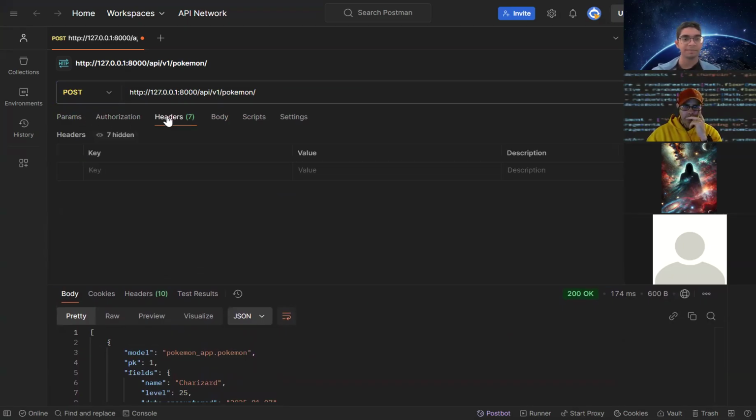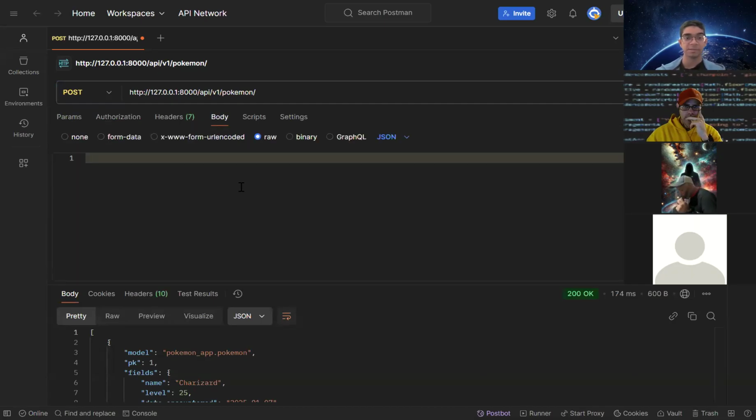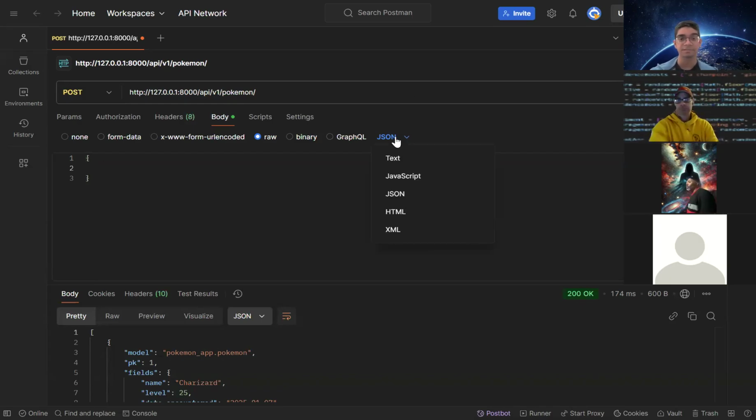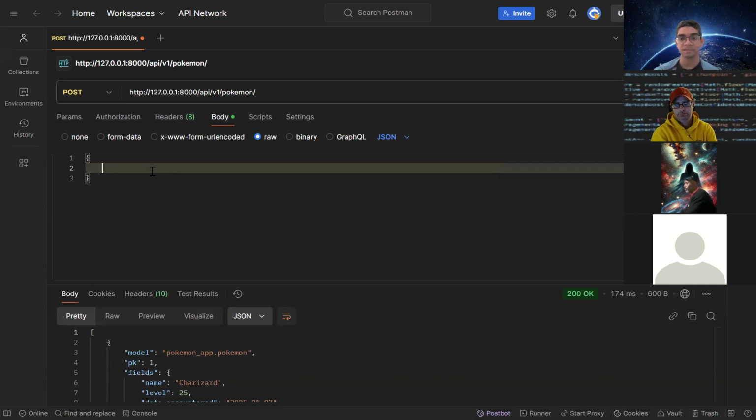We don't need to play with anything in our headers. We don't have any authorization. We don't have any parameters. But what we do have is some data. And the data will go inside of our post request body, which is the thing that's going to get sent into our API. You have the option to write this as JavaScript or HTML, but usually whenever we post data, we're going to write it out in a JSON format, which is what we're going to do today.